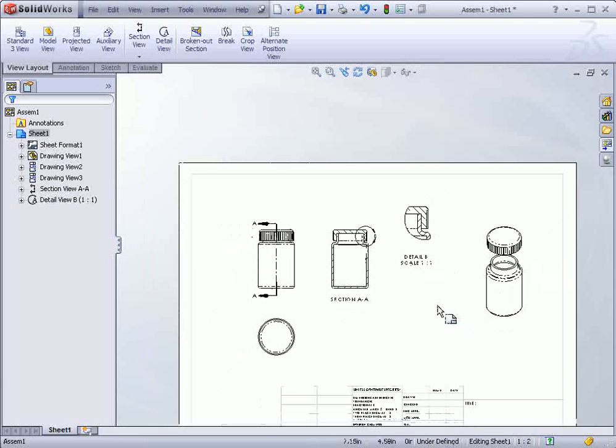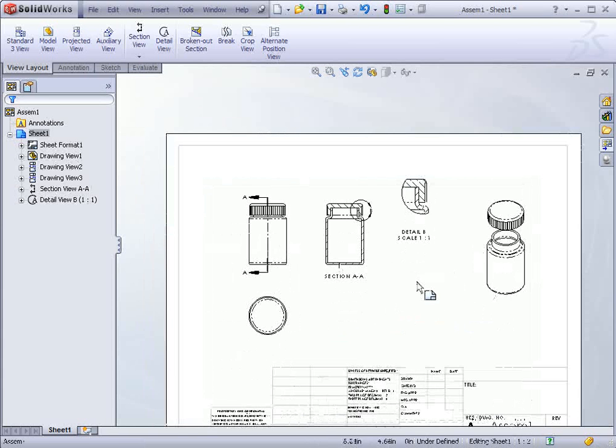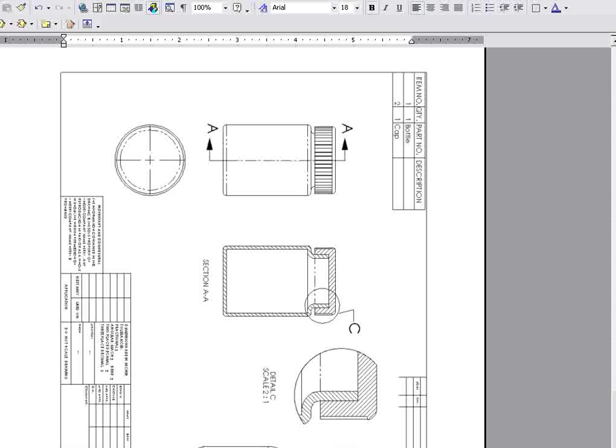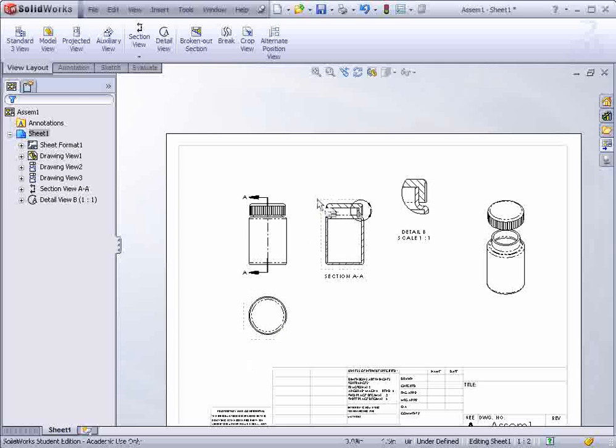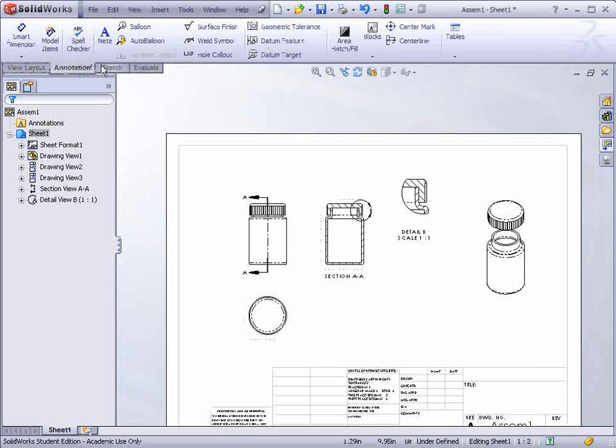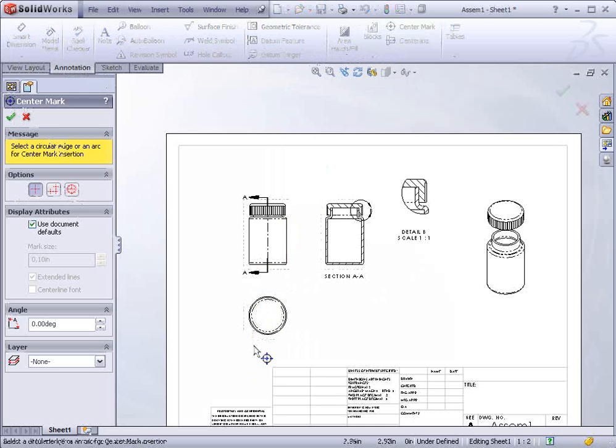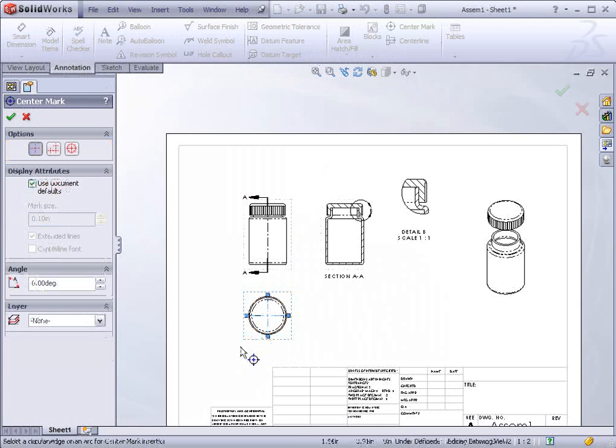Alright, the next thing we want to do is we want to go ahead and bring in, let's see, actually, let's take a look here. We need to put a center mark in. Center marks are under annotations. So if you click on annotations, and this is worth points, so make sure you put this on, use the center mark tool. Click on the edge of the diameter of the circle and it will automatically put in the center mark.